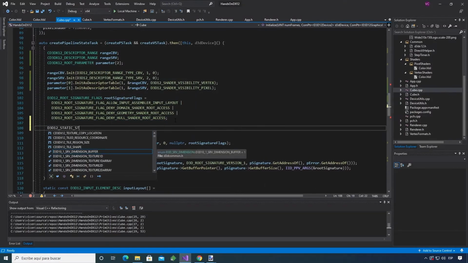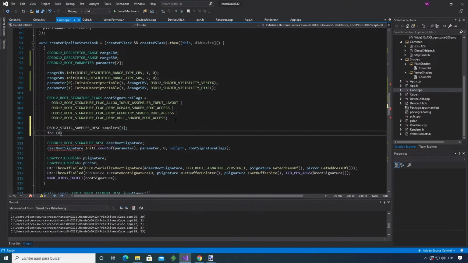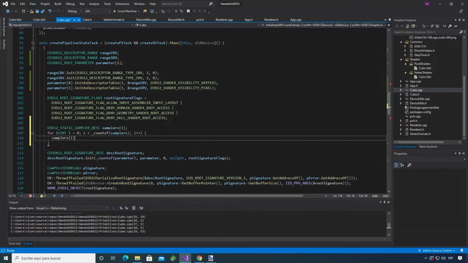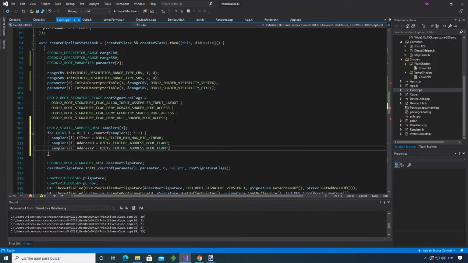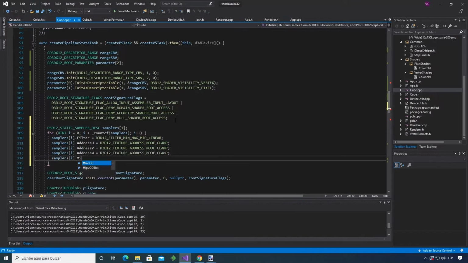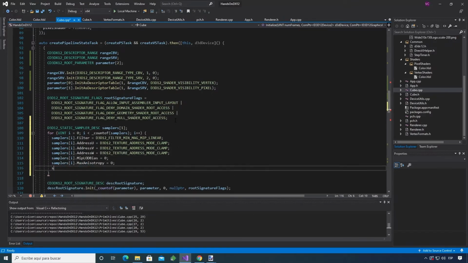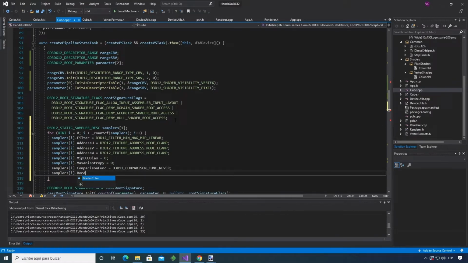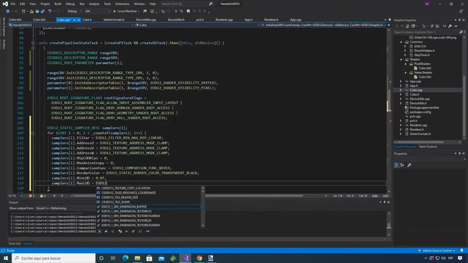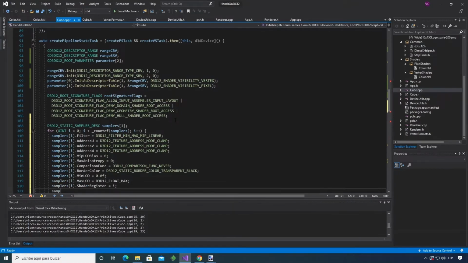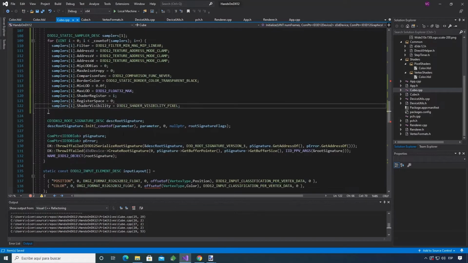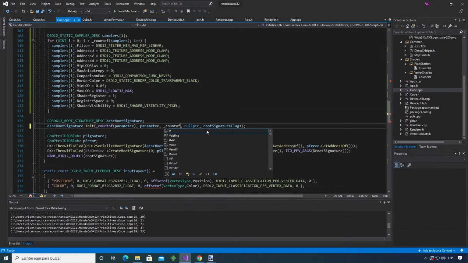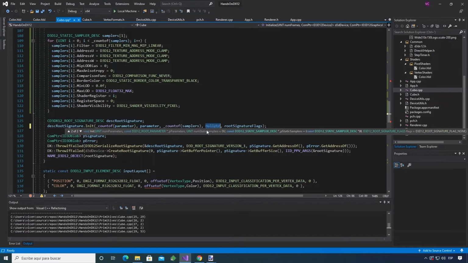Add a static sampler desc array with just one element, and initialize its elements in the following way. Filter as min-mag-mip linear, address U as clamp, address V as clamp, address W as clamp, mip LOD bias as 0, max anisotropy as 0, comparison func as func never, border color as transparent black, min LOD as 0, max LOD as D3D12_FLOAT32_MAX, shader register as 0, register space as 0, and shader visibility as visibility pixel. Change the parameters of desc root signature Init from 0 samplers to the number of created samplers and the samplers.